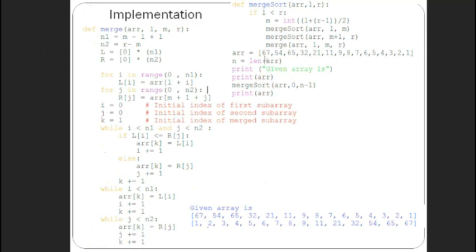So if we put in this input, this is the output we are getting. I hope you understood the logic of merge sort and how we are implementing it in Python.